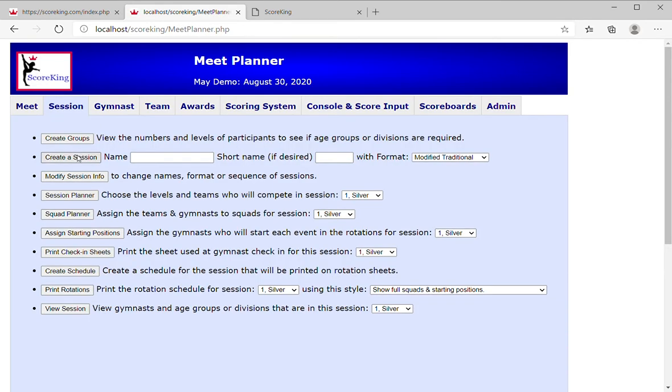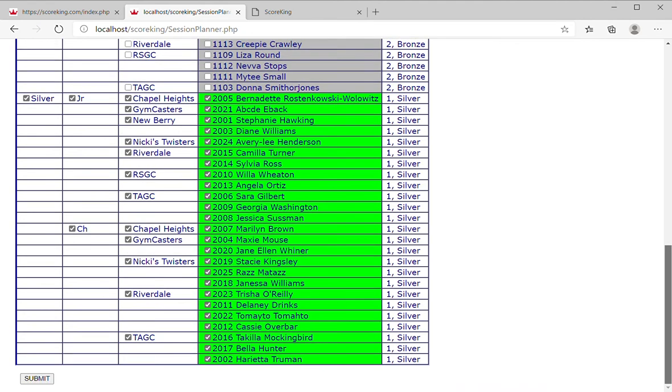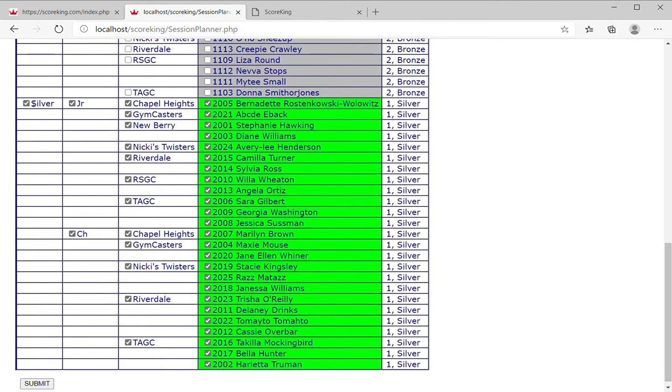and now I have two reasonably close age groups. Then let's say that we need to put the gymnasts into sessions. You do that through the Session Planner, where in this case you just identify by selecting or deselecting the gymnasts that you want to include in that session.